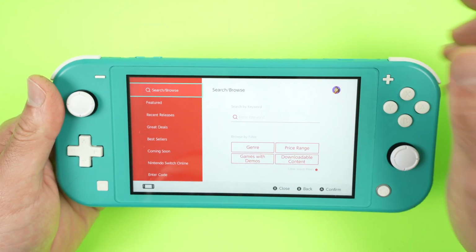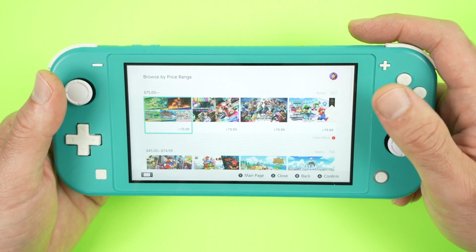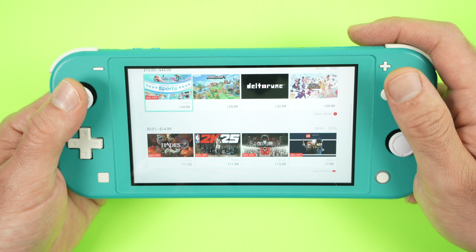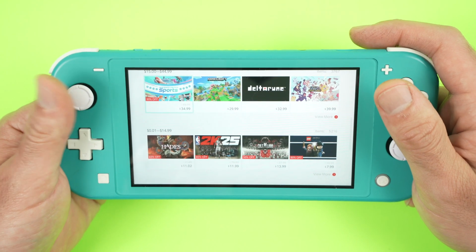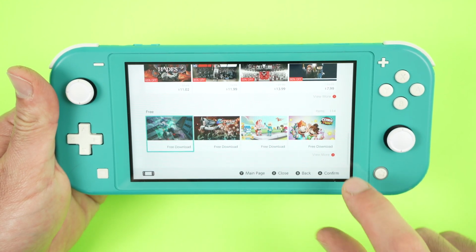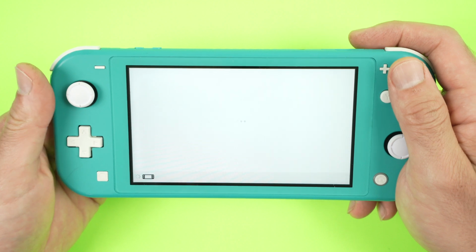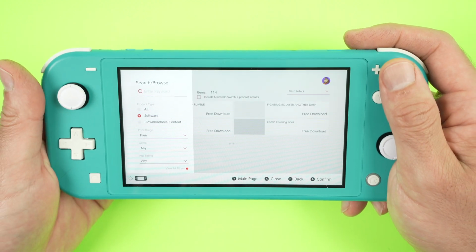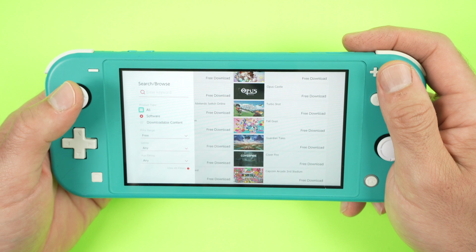Once you're over here, you're going to select price range on the right side. And now we have to go down this list until you see free. There's a section that has all the free games. So go down, and over here you see free. Select view more. So you'll be able to see all the games, all the apps that are free to download. And there's 114 of them at the moment of making this video.